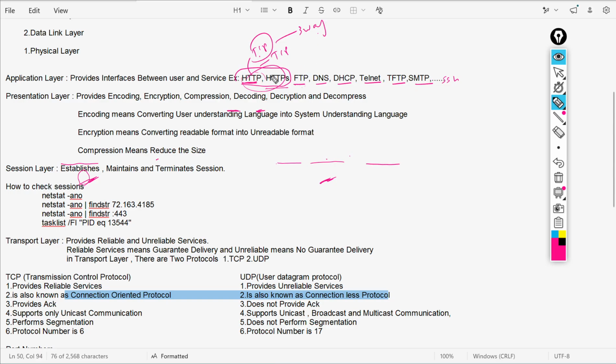When the application engineer develops the application, that time the engineer programs it to use TCP or UDP. Remember this point. We can't select automatically when we are sending data. There is no option to select TCP or UDP. This completely depends on the application. So some applications use TCP and some applications use UDP.